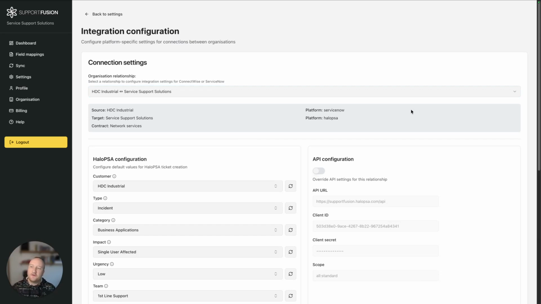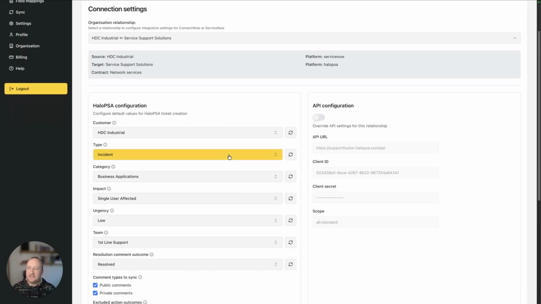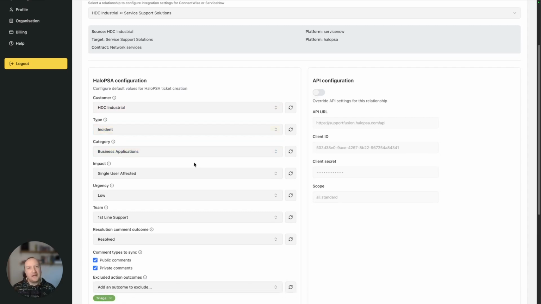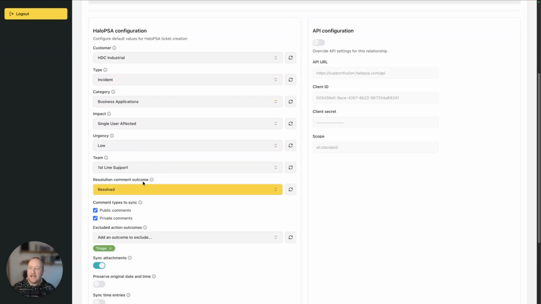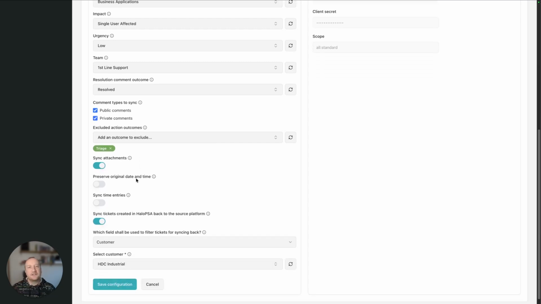So what you'll find on this side of the configuration for the service support solutions is all of the default values for new tickets that will be synced into their Halo. So they all come in under the HDC customer. They'll get assigned a default category if it's not mapped. Same with impact and urgency. We want them to first come in on the first line support team.